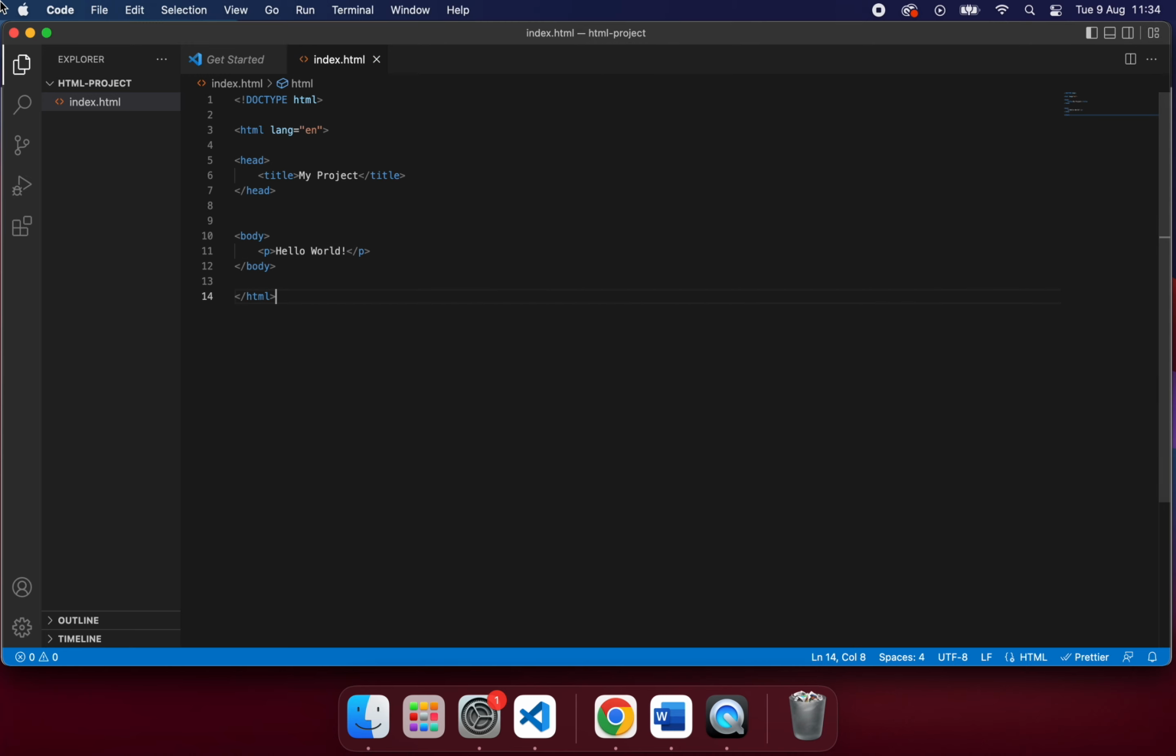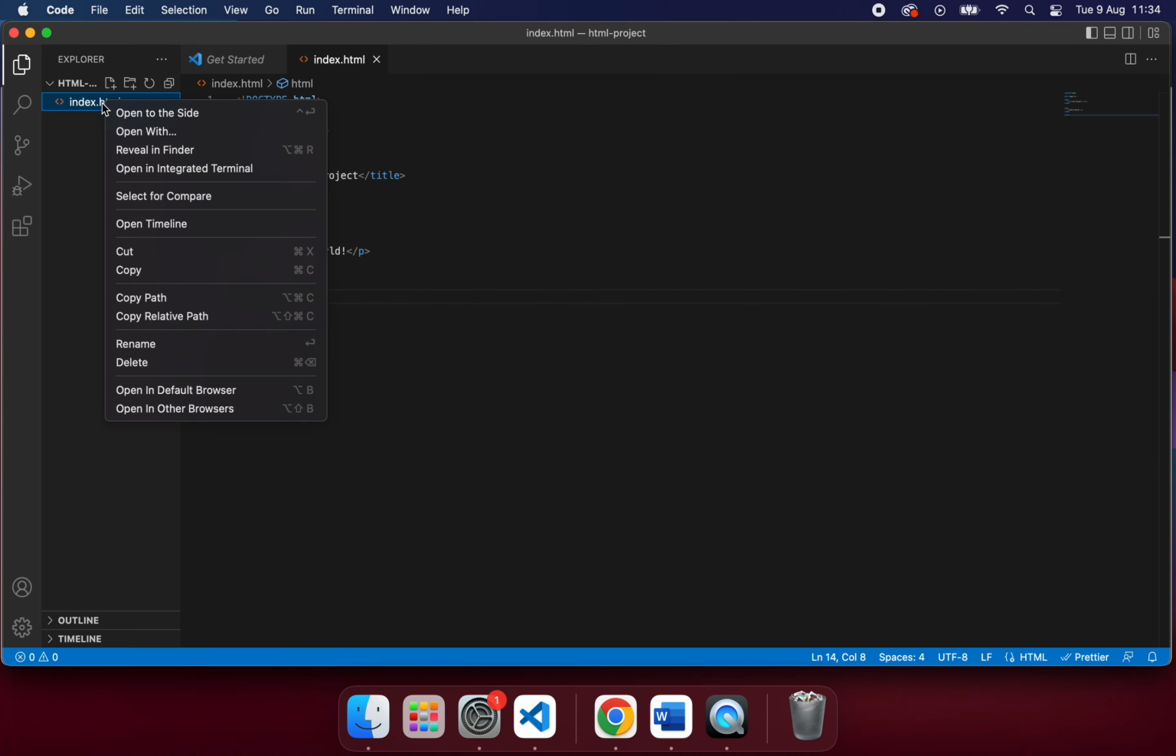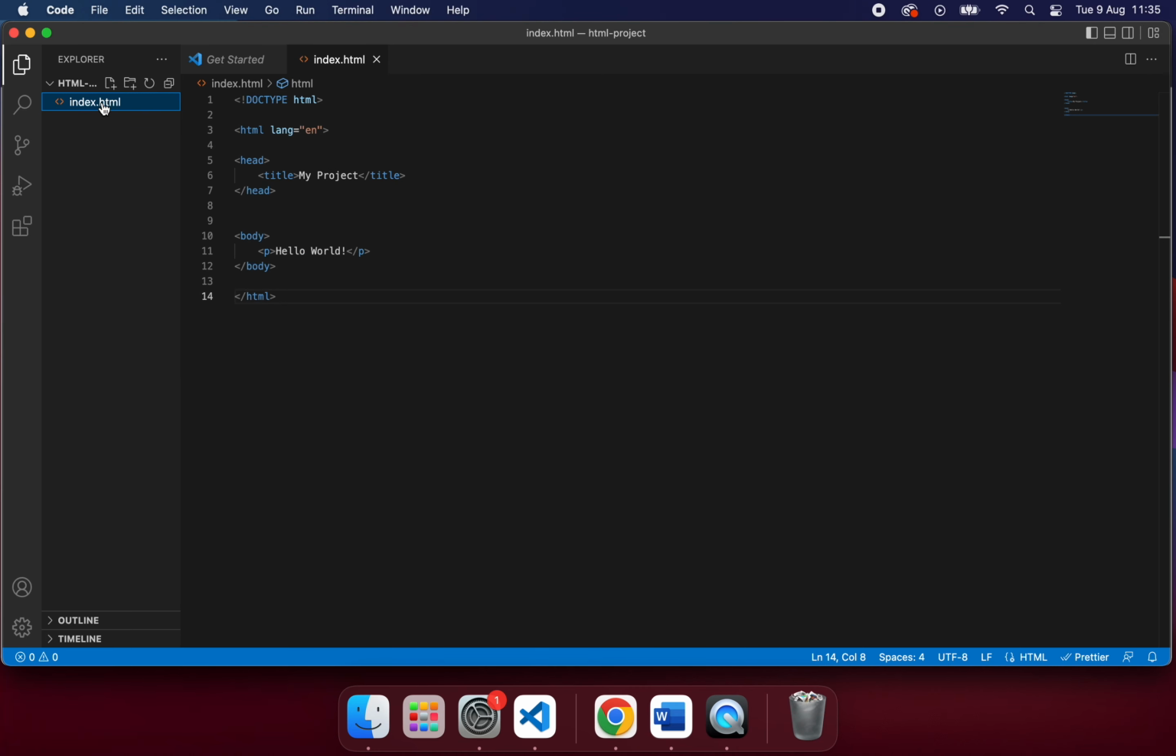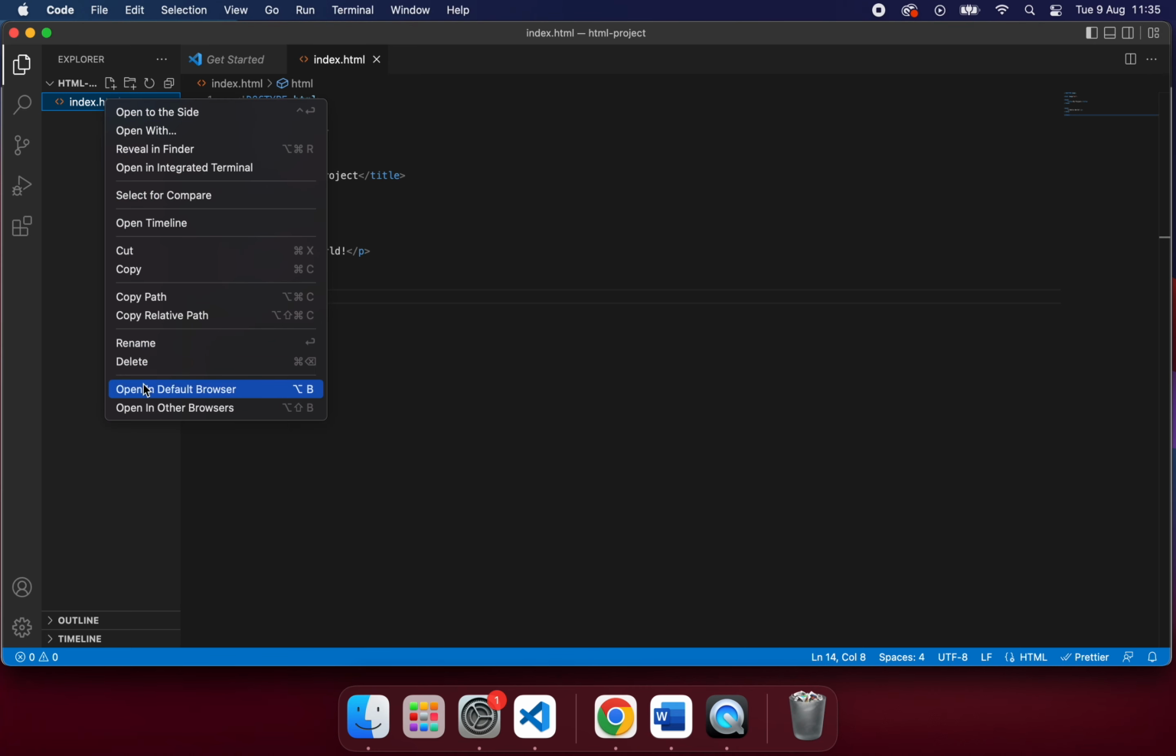Command S, and what we're going to do now is run this in the browser. So we'll come down here, right click on the index.html, come down here and open in default browser. And you'll see this is now running in the browser. Now it's important to note that this isn't live online. This is our local server, so it's only us that can see this at the moment.